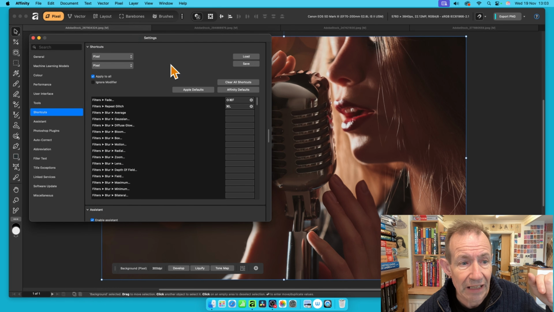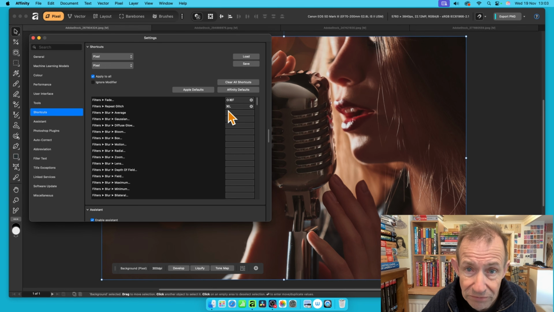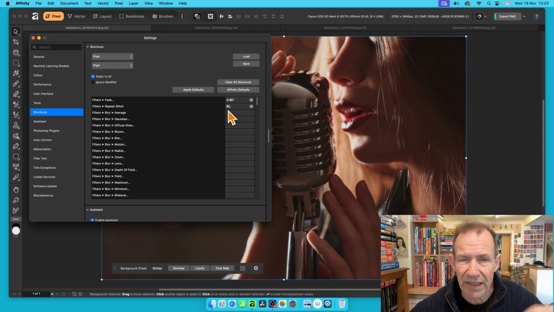But Pixel, then Pixel again. And in there, I've got all of these. So you can see here, I've got fade. Obviously you've got that one. That's a preset, one that comes with Affinity 3. This one I've just set. Now, if you set it to something that's already existing, like this one was, Command L was used, I think, for levels. You have to go for that levels one. I think it's in adjustments.